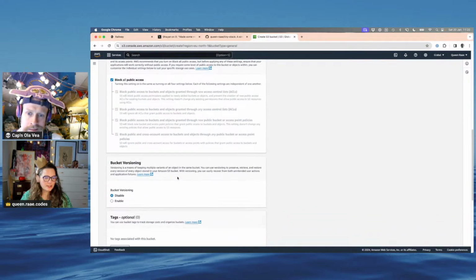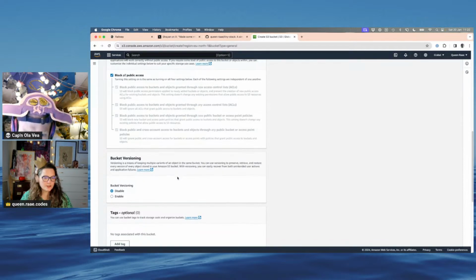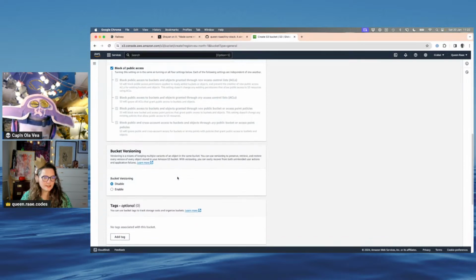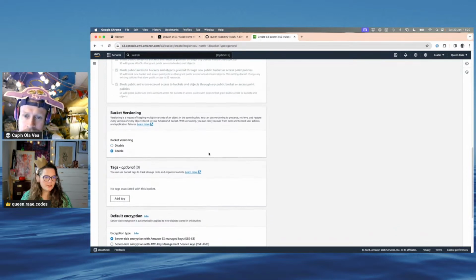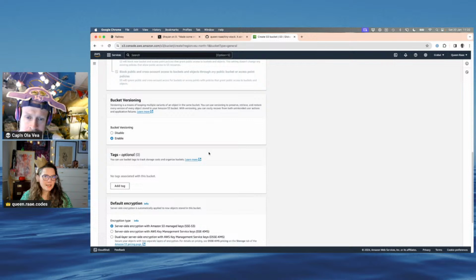Bucket versioning. You can use versioning to preserve, retrieve, and store every version of every object stored in your S3. With versioning, you can easily recover from both unintended... Let's disable that for now. Wasn't that why we did it? I think that the Litestream thing kind of does its own versioning into one bucket. So let's disable it then.